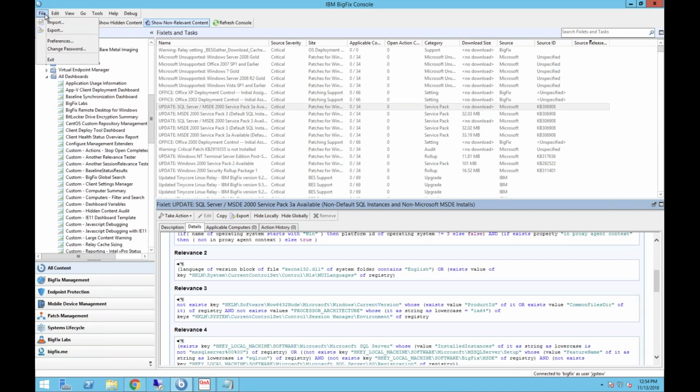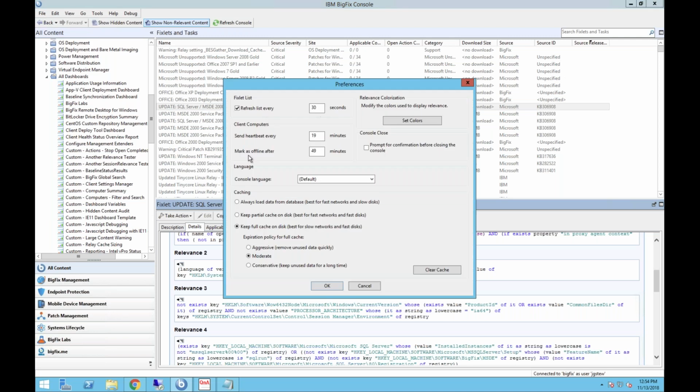Well, here, there is preferences in the console. So send heartbeat every whatever minutes. This tells the client computers that if you had nothing else to do, you have nothing to report into BigFix, then send a report anyway with just nothing in it, at least this often, to let BigFix know that you're still alive. And then if it hasn't come in for this often, then mark as offline.